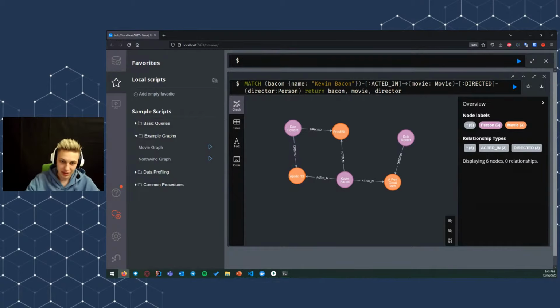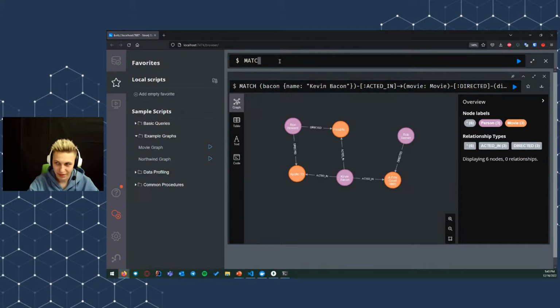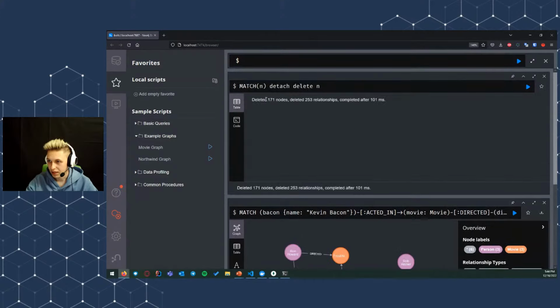That's it. In case you want to delete all the nodes in your application or in your database, you have to write something like this. Match n, that's like everything. That's like the name of the variable. We don't describe any filters here, so we just name this as n, and detach delete n will delete all these nodes n. Yeah, and we can see that 171 nodes and such relationships were deleted.